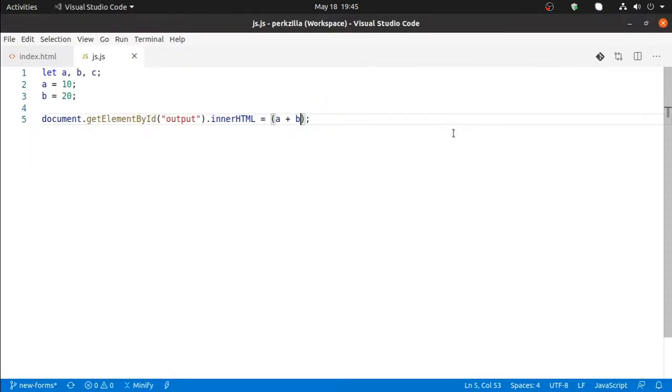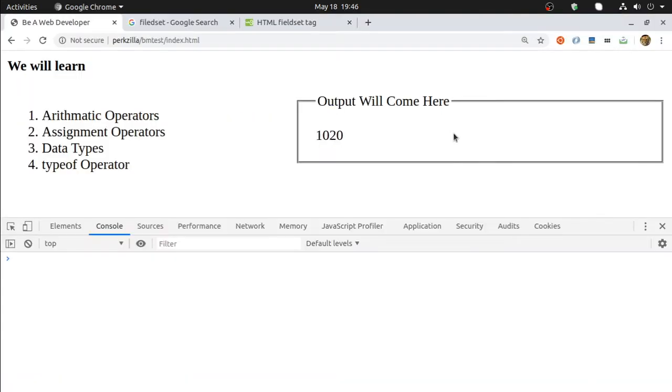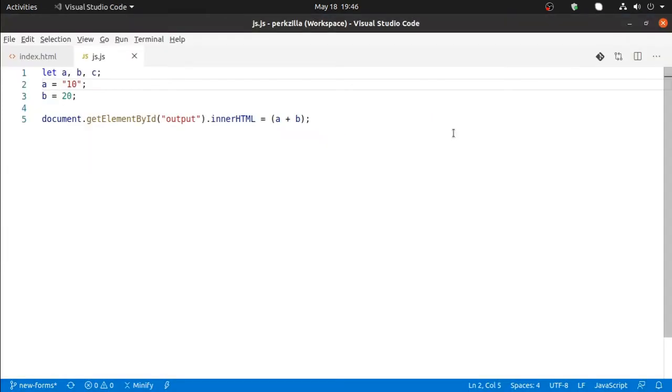Now let's do some magic here. If I make it a string, you can make anything a string in double quotes. You can also make a string in single quotes. Okay, but let us say double quotes now. So 10 plus 20, what should be the output? 10, 20, because one is a string and another is a number.